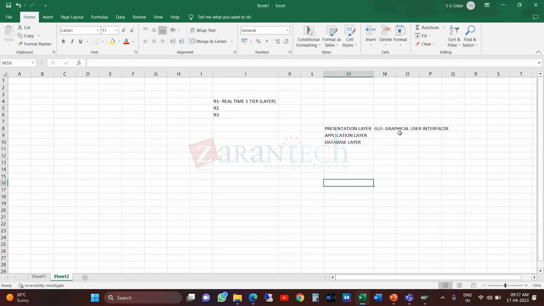User interface. So the presentation layer means GUI, graphical user interface. What you are seeing on the laptop or mobile screen is called the presentation layer, where you can see your screen.